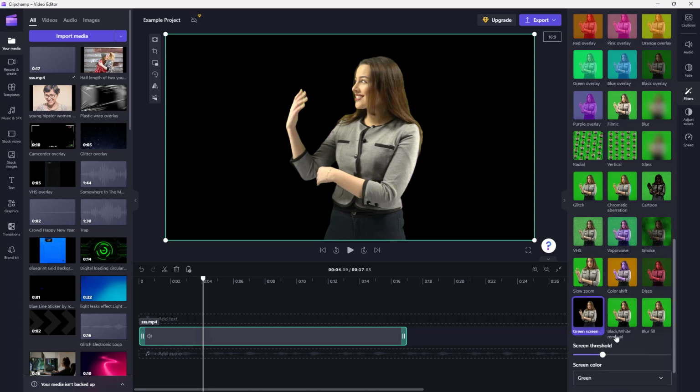So I can click right here, and you can see that there's some artifacts right here. So you can increase or decrease the threshold to increase and decrease the intensity of the green screen as well. So you can see that you can adjust it and refine it according to how you want right here.